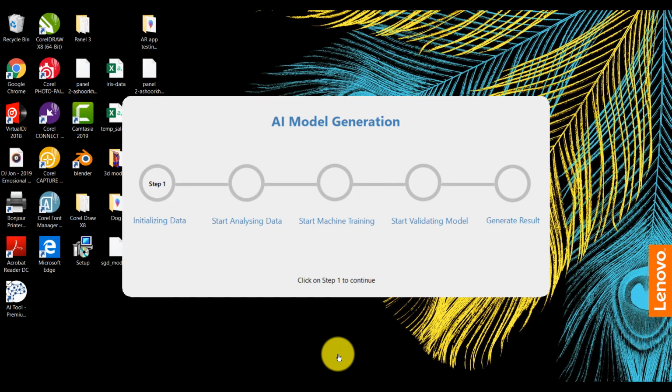Now, when you click on run, you have to guide your machine to go through a certain number of steps. So step number 1, I will tell my machine, please initialize the data. So click on step number 1. It takes some time. Then it will say it's ready with data initialization. Initialization means it will take the data and read it. Now you have to ask the machine to start analyzing the data. So we click on step number 2.